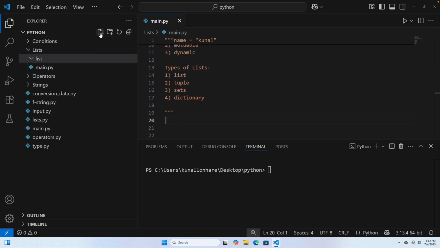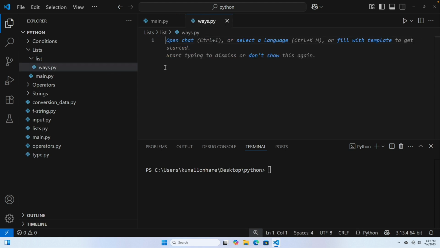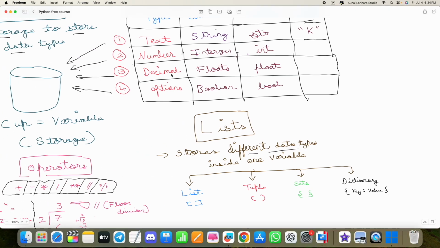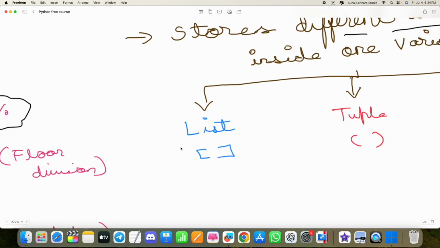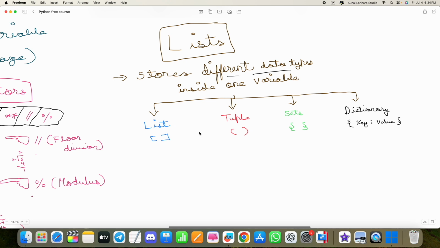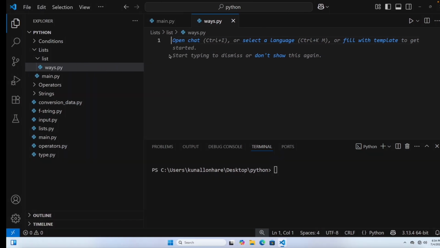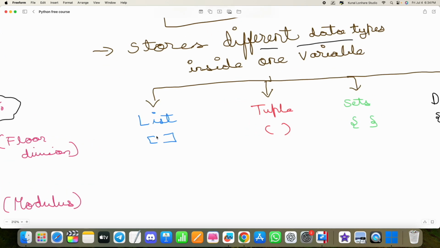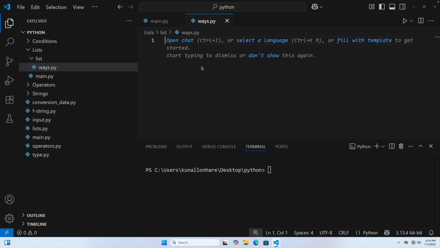Now let's talk about the list. I will open a new file, and the very first thing we are going to talk about is the ways. What are the different ways we have available for the list? Lists are very common, and you will always find them. Frankly speaking, we use list and dictionary a lot in Python. Let's first cover the list, and it is always represented with square brackets. So let's talk about it.